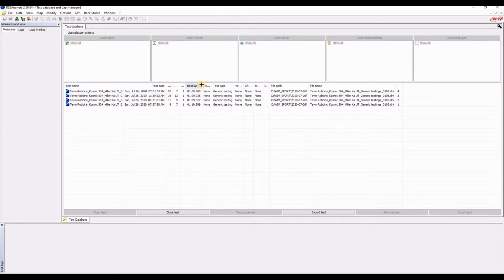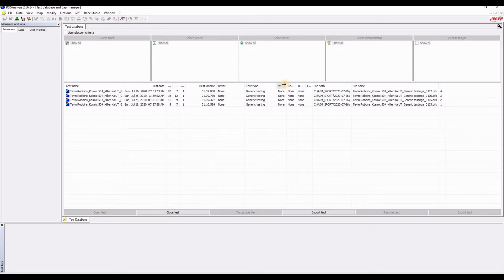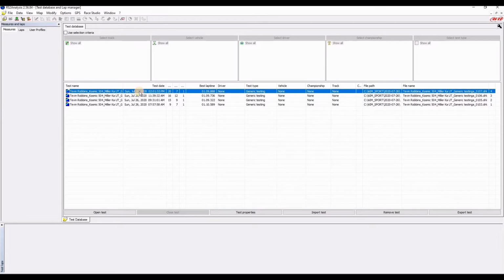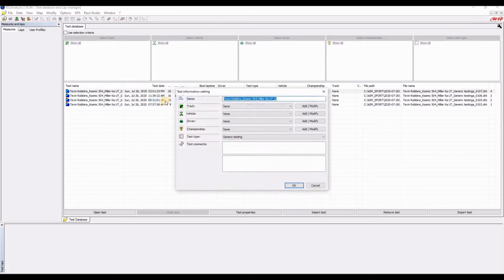And we've got some fields here that we can actually label so that it'll help us identify this data if we come back to review it at a later time. So let's review this top one here. We can just select it. You can come down here and click Test Properties, or you can just right click on it and select Test Properties. So let's do that real quick.